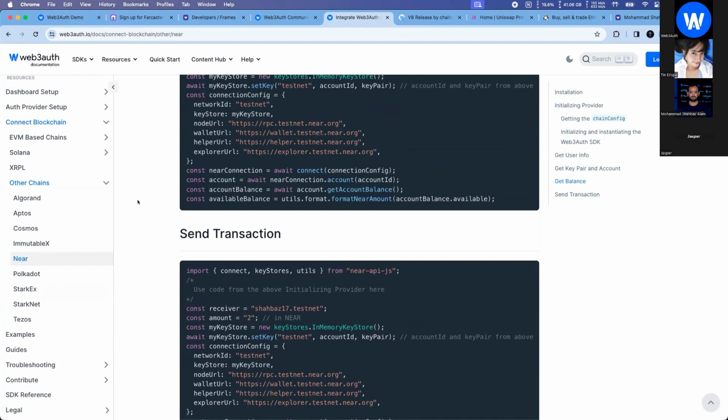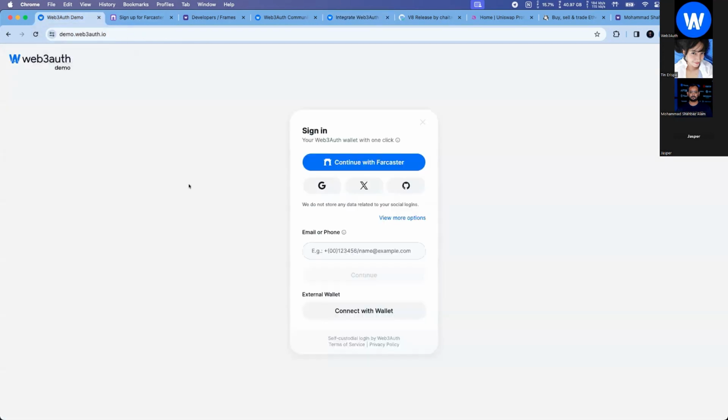I think you can head to our documents. If there is a particular chain you're interested in integrating, we can give you the link. And if it's not in the documentation, you can always contact us in the community and write a feature request.